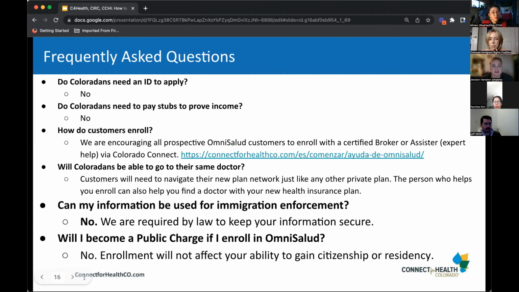So some frequently asked questions. You do not need an ID to apply. There will be no ID verification, but I want to make really clear that the name you give on the application should be consistent with the name that maybe you would use to apply for a Colorado driver's license or that you receive on a utility bill. We want to make sure that's consistent so that when folks enroll and actually go to use their coverage at the doctor's office doesn't see a discrepancy and accidentally turn people away.